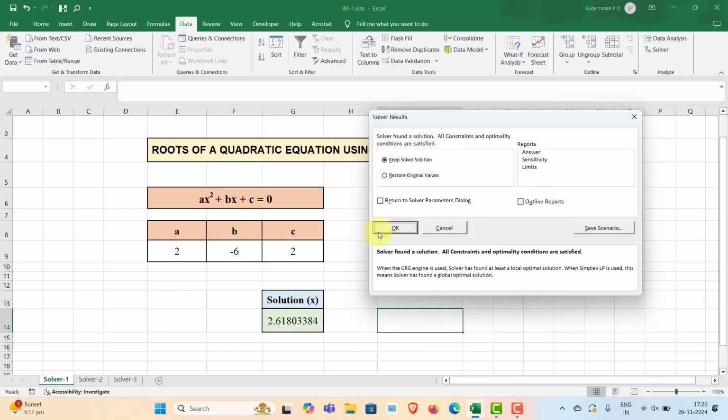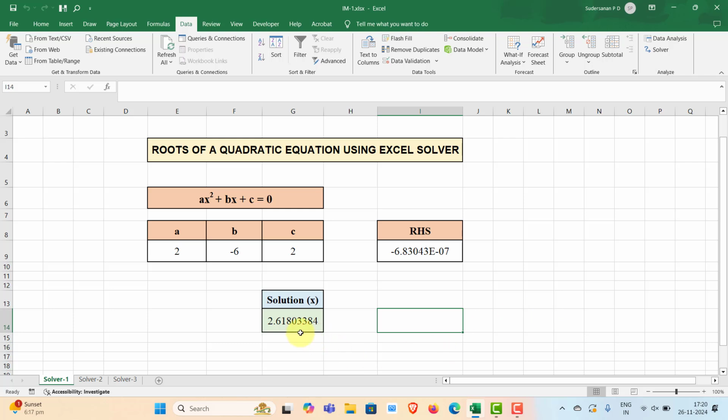Solver found a solution. Now you click OK. So you got that second root. So between 2 and 3, you have 2.618. This is another root. So you have 0.382, which is the first root, and 2.618 is the second root. So you got both the roots of the equation.